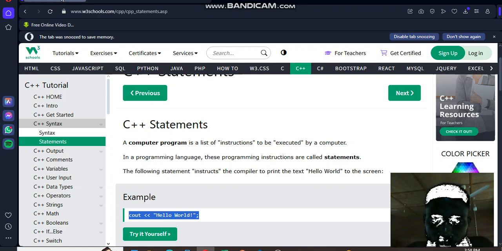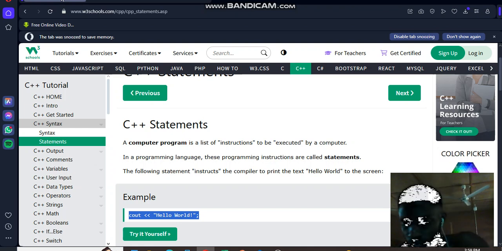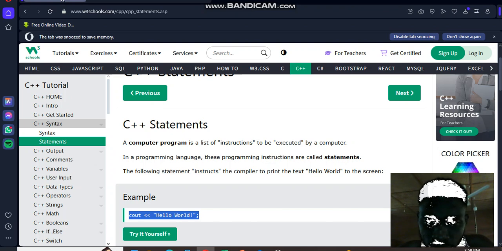So in computer programming, you give the computer an assignment or a task, or you give it a command or an instruction, and then it follows the instruction and executes your task. That's the whole function of a computer. Now let's move on. In a programming language, these programming instructions are called statements. So in coding, every line is a statement.